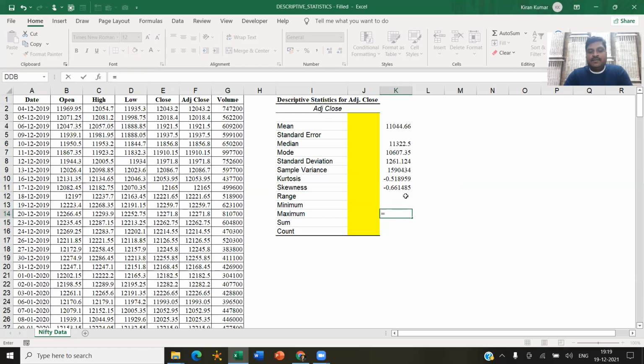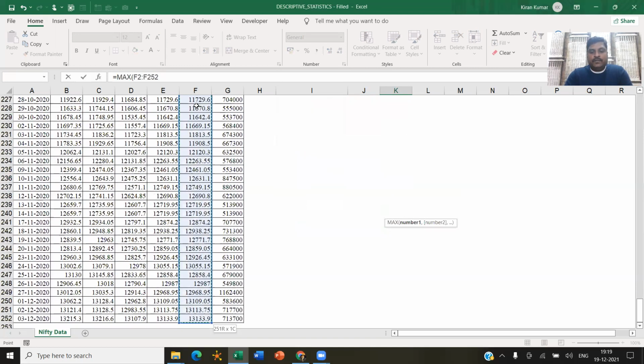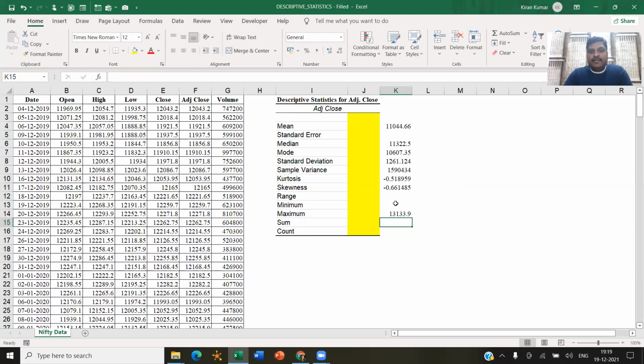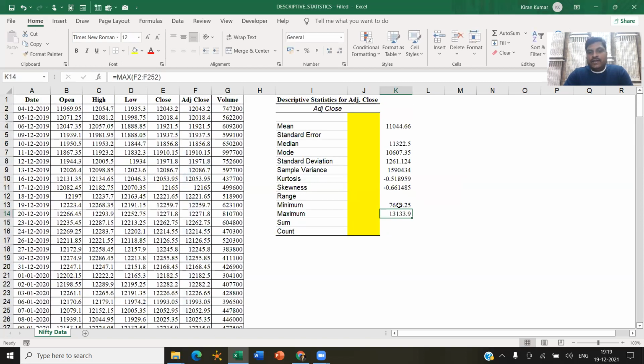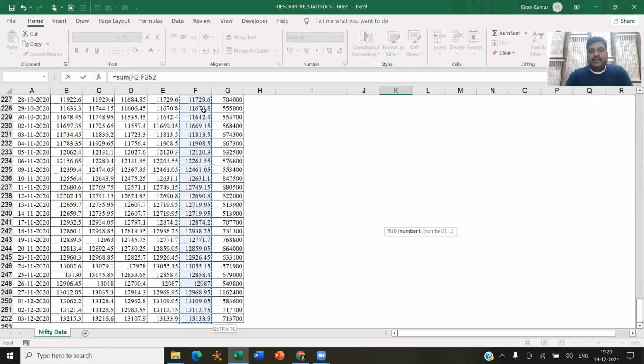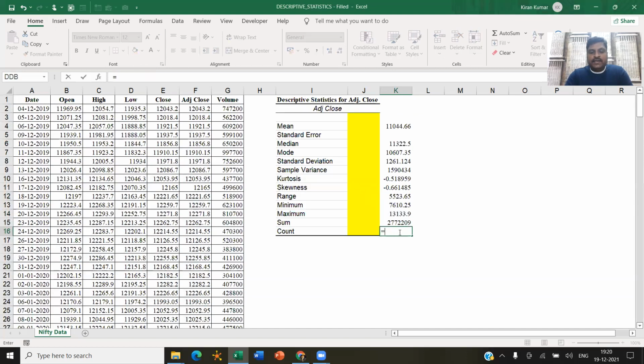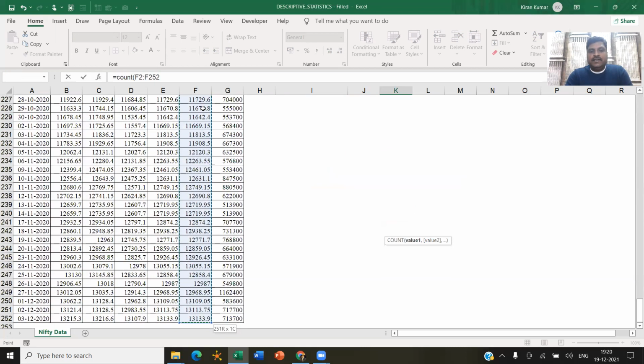You can calculate the maximum value by using the function max. And you can calculate the minimum value by using the function min. Now that I've calculated maximum and minimum, range is simply maximum minus minimum. So for range, there is no special function. Sum, of course, we know, we have the SUM function. And the count will tell you the number of observations here. You can simply use the count function.